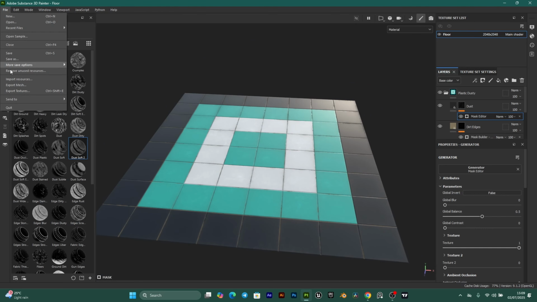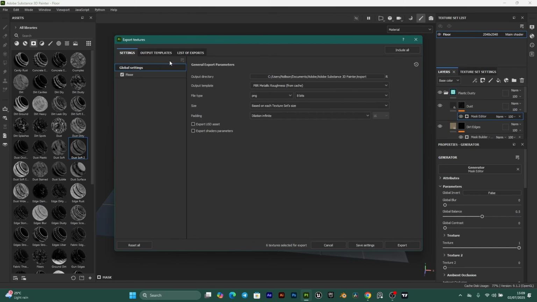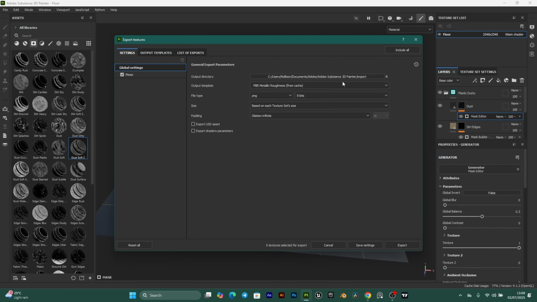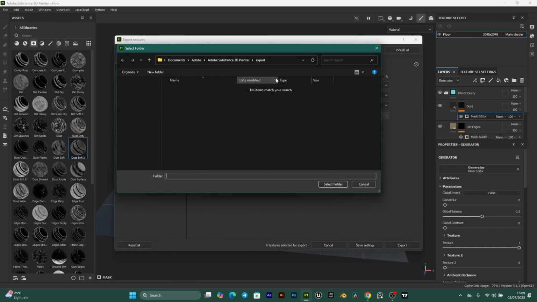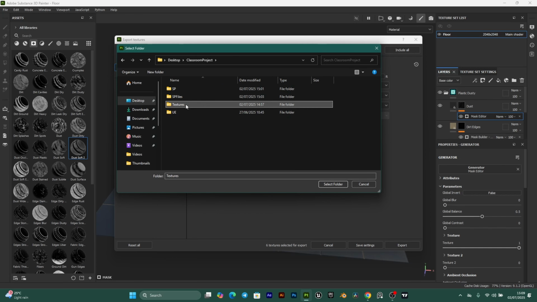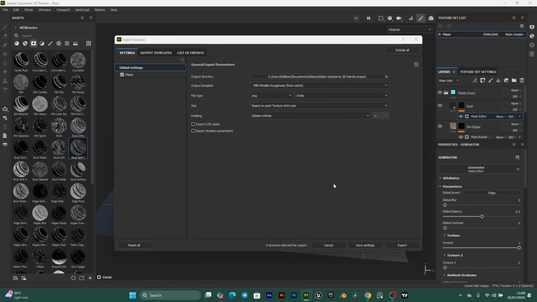So I'll just click on File, Export Textures, and I click on my output templates to confirm that everything is okay. And yeah, you see everything is okay. I have my base color, roughness, metallic, normal, and AO, okay? So what I'm going to do is just to export. Now, my output directory, I'm going to set it to my project folder, classroom project, textures. I create a new folder, and this is going to be floor. And yeah, I double click to open the folder, and I select this folder.